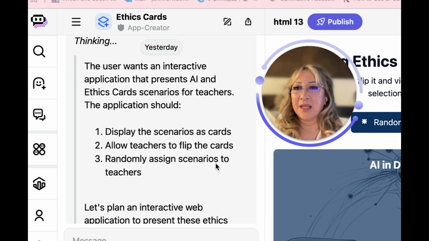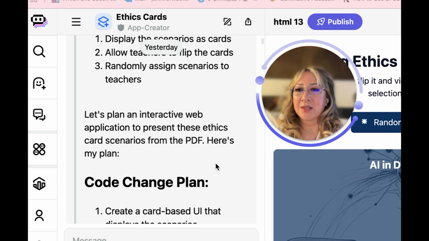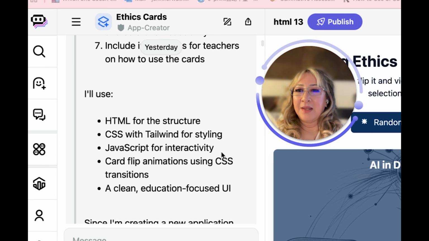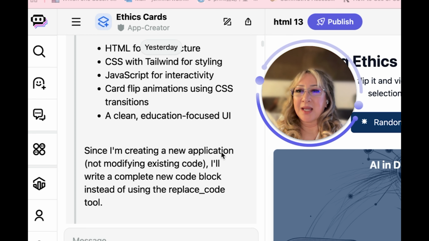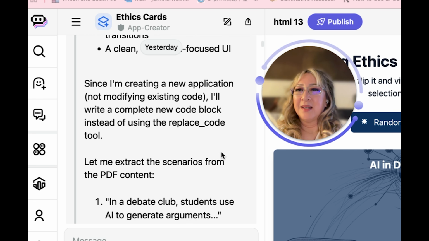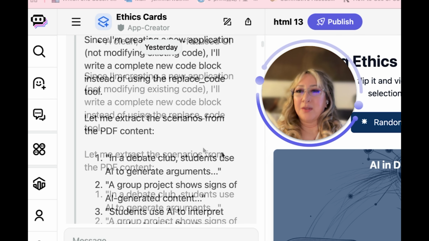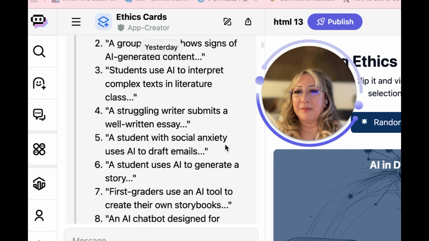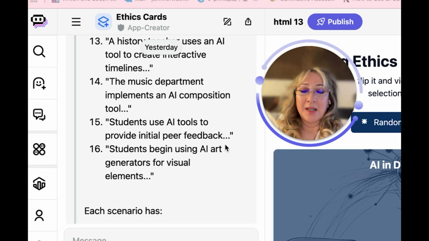Here it's sharing the thinking: interactive application, display the scenario cards, allow teachers to flip and randomly assign scenarios. So here is the code change plan. They'll use HTML, CSS, JavaScript, card flip animations using CSS, and then a clean education-focused UI. Since I am creating a new application, not modifying existing code, I'll write completely new code. So here, let me extract the scenarios from the PDF content. I think it's 16 scenarios for all different grade levels, and there are references to the pages in my book to read up as well.